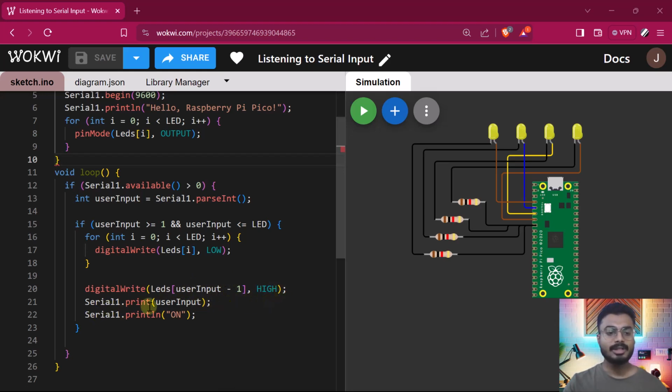Alright, and then we are just printing user input and on. That means I am just using the print statement to print the number that the user has entered, which is the user input, and I'm just printing the string on. Actually, these two lines are optional. Even if you don't write them, it's fine. It is just to show it on the serial monitor. Okay, so we see that this is in the loop function.